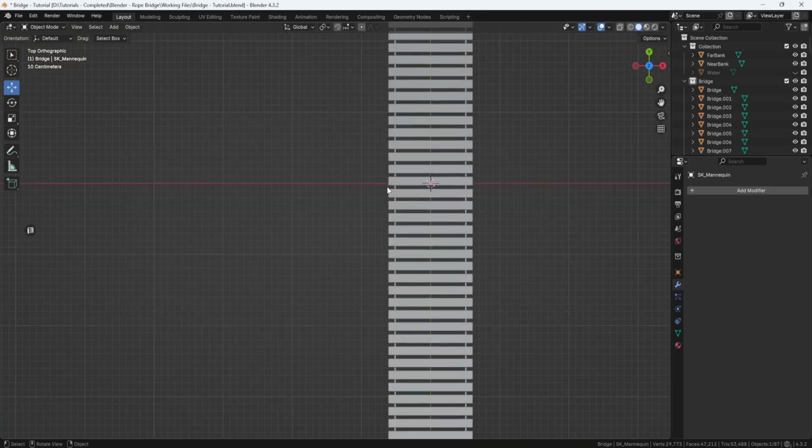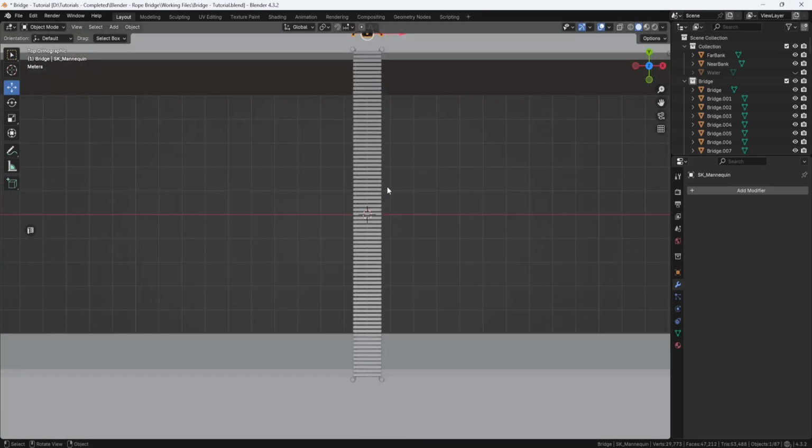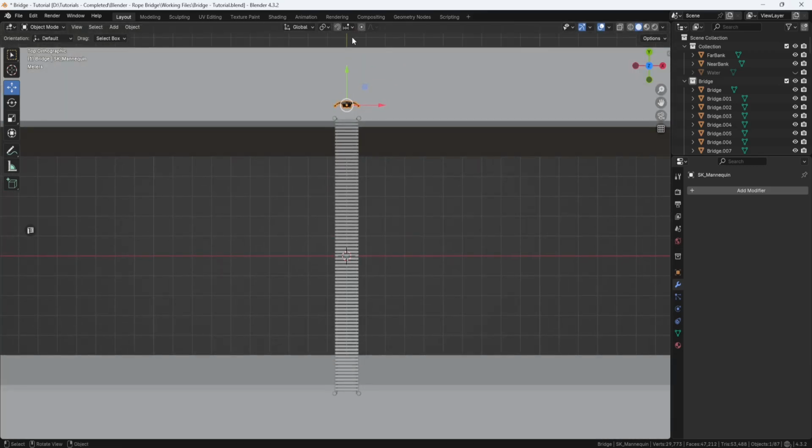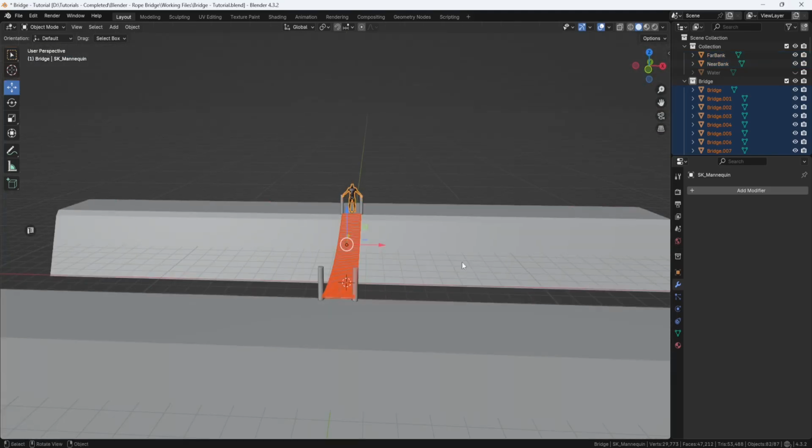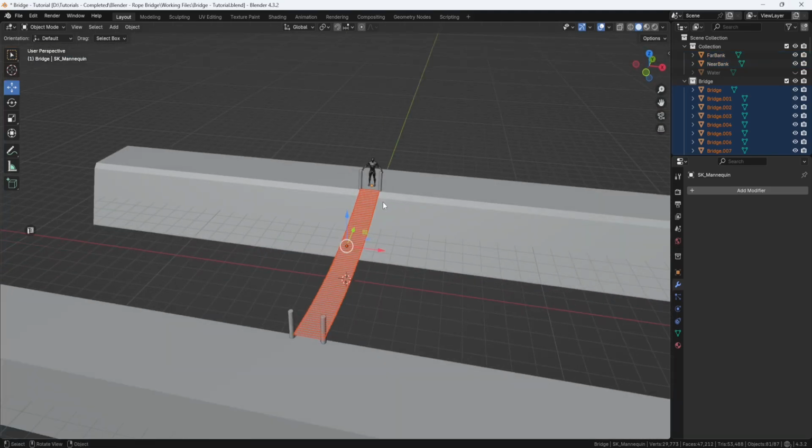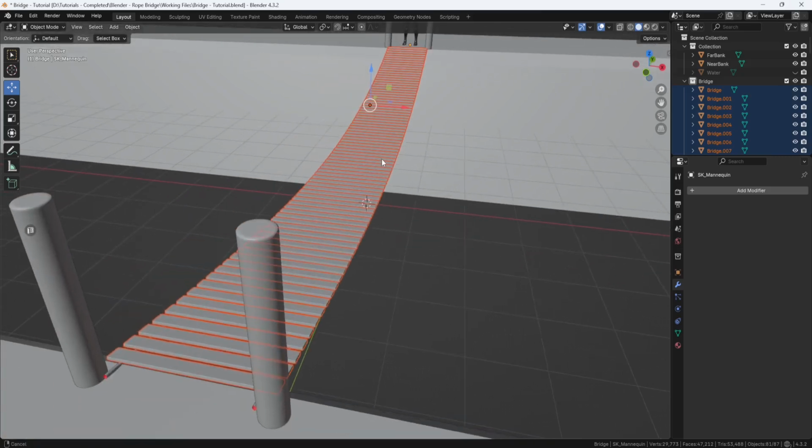And I'll deselect these riverbanks and the character, but that deselected everything. So let's try that again. Select everything, deselect the riverbanks and the character, and again everything is deselected. So let's try it a third time. Select everything, deselect the riverbanks, and I'll rotate around here and deselect the character. And now just the bridge is selected.